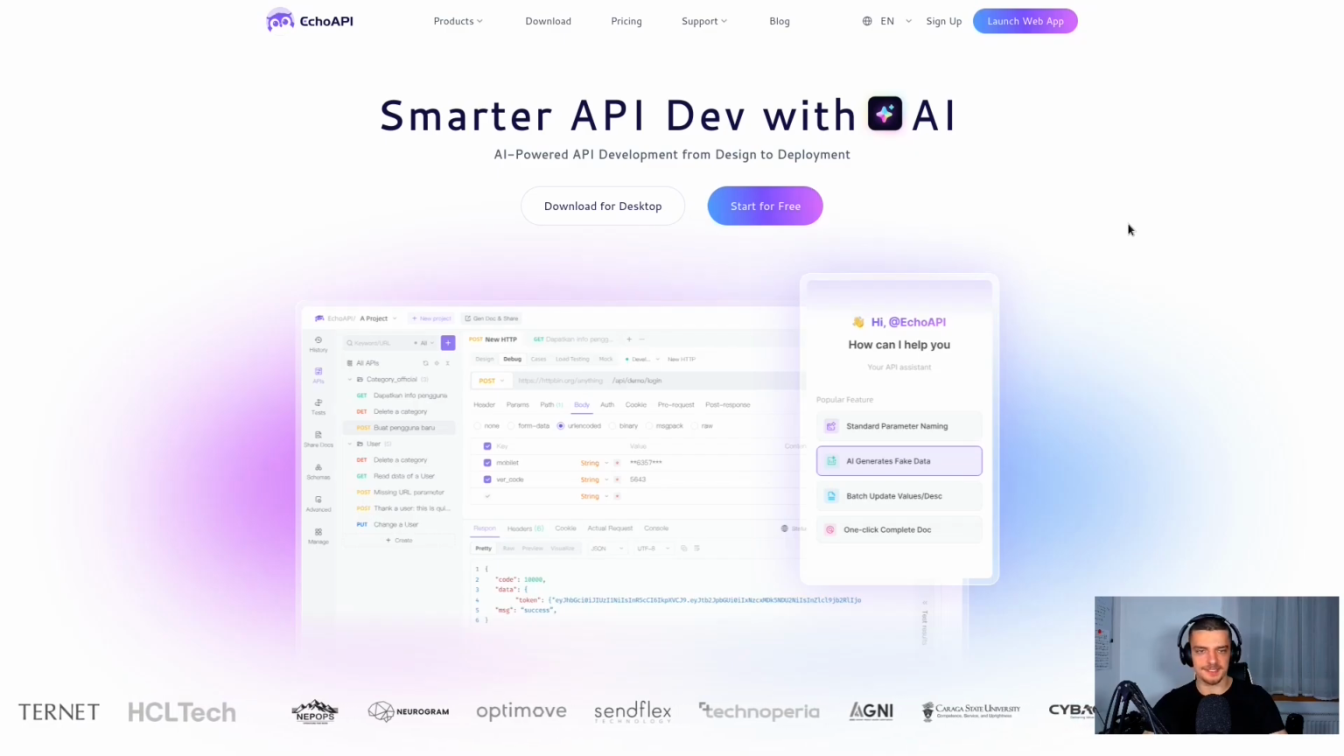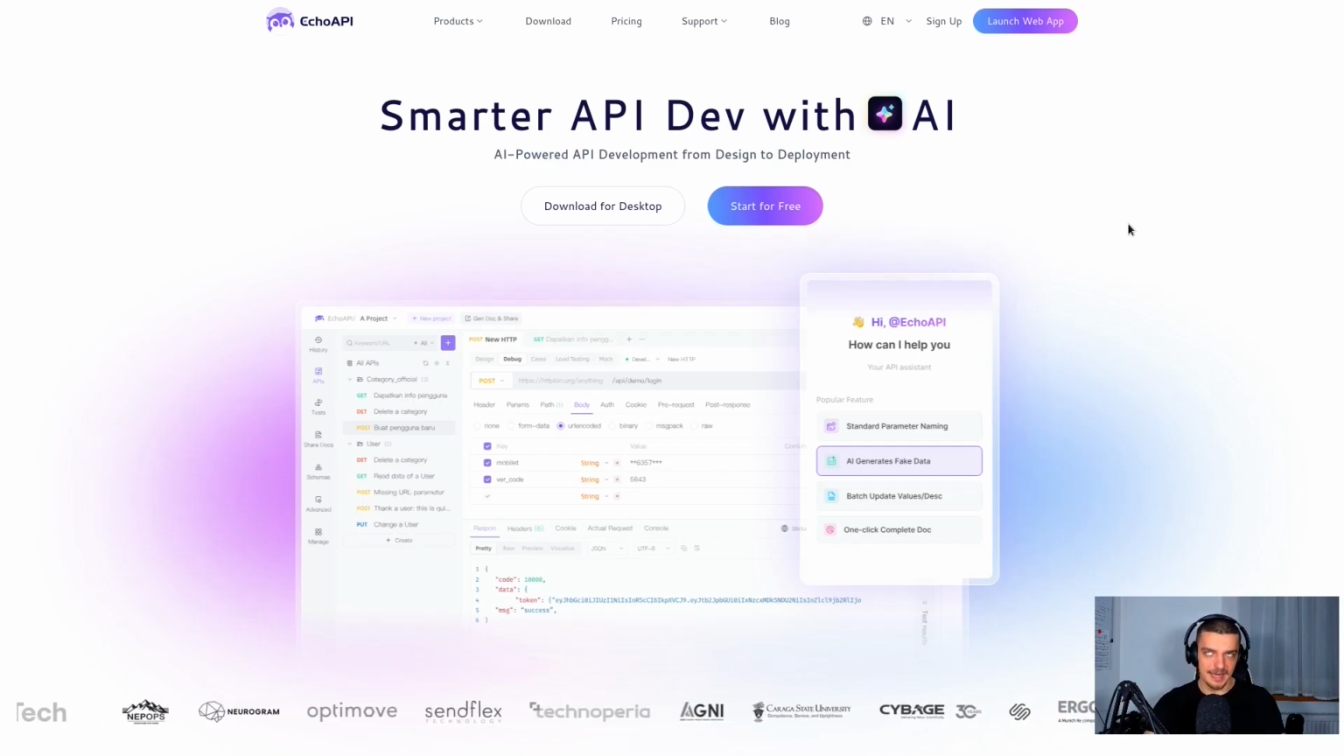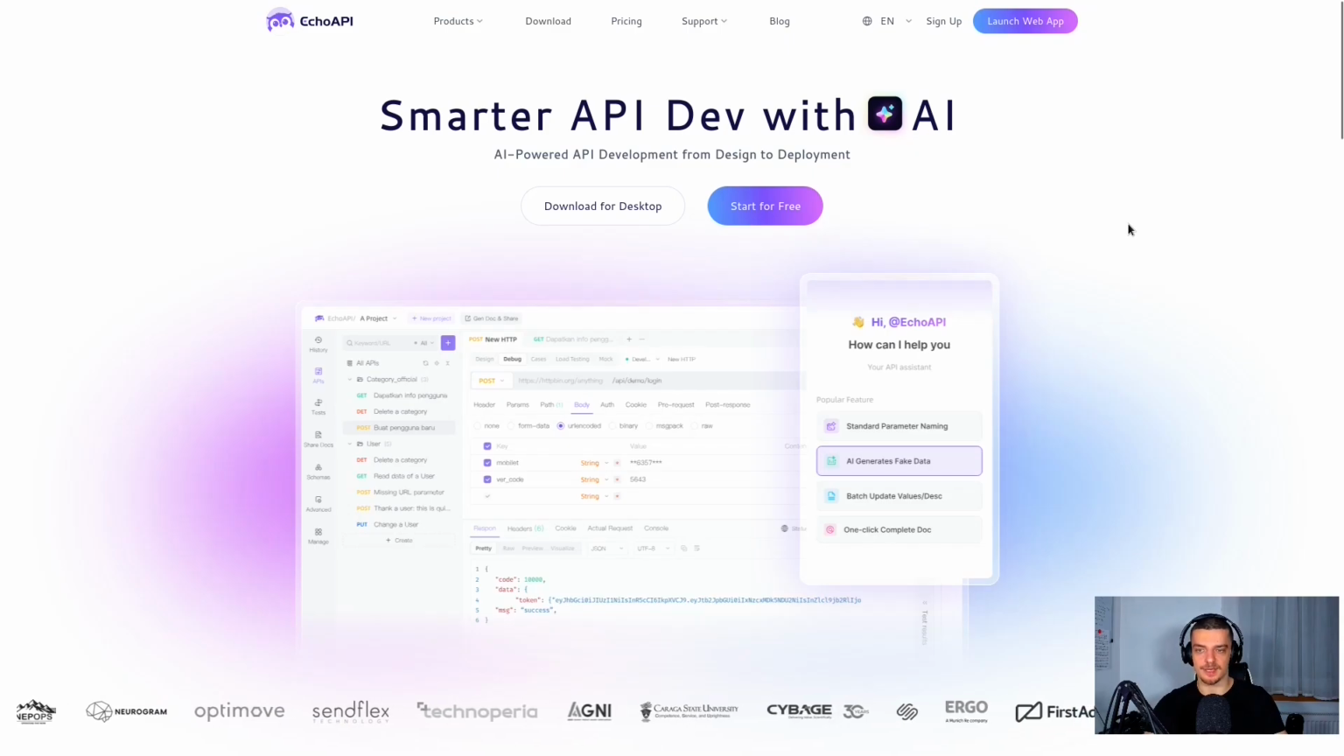You can do very fancy stuff like just testing your API, or also generating AI parameters and test data. You can also do automatic tests. You can export the documentation, everything.